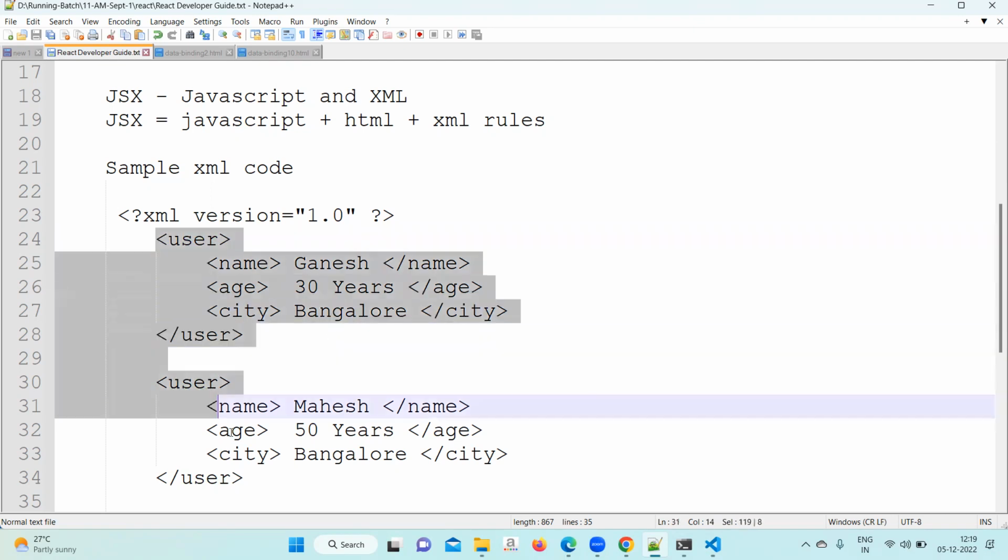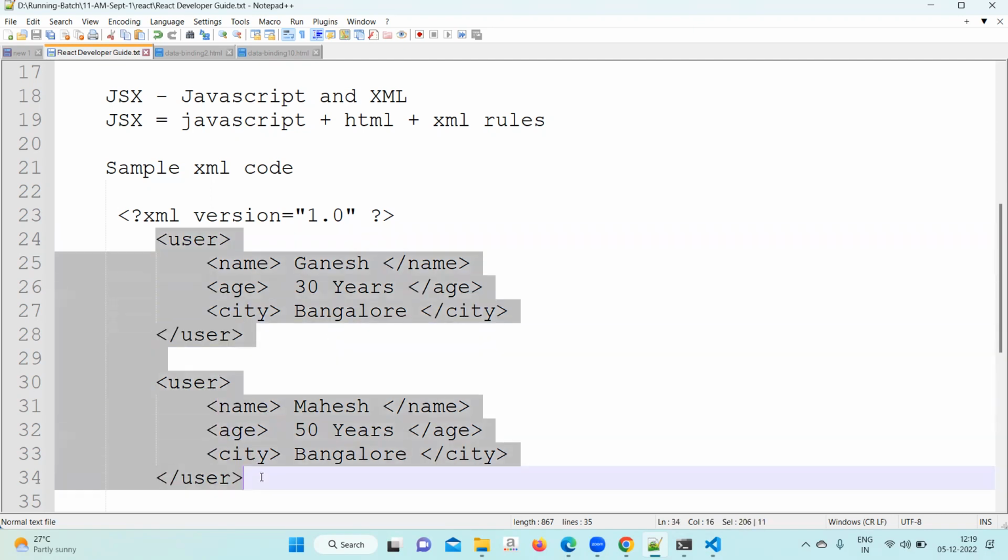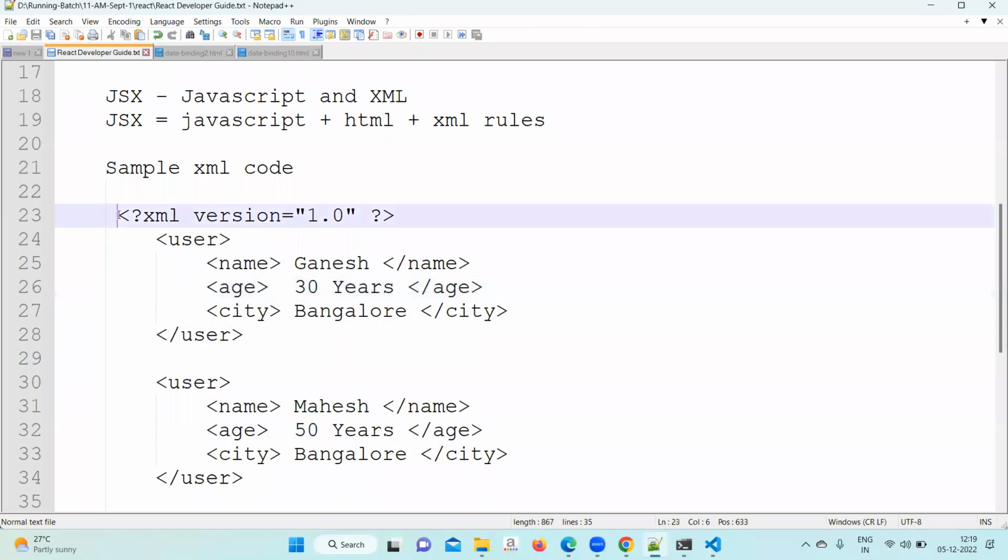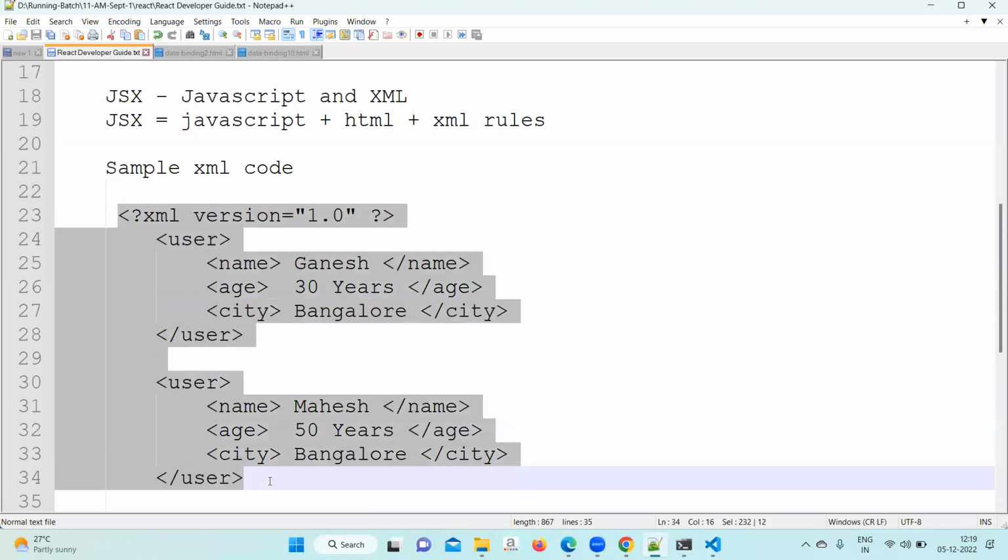Let's copy this, paste it in a file and we'll run it. There we will come to know whether it is really true or false. Copy this code, including the XML line. Copy this much and paste it in a new file.